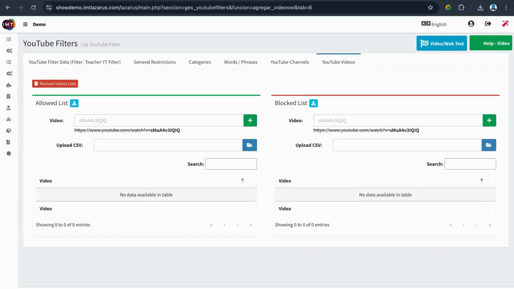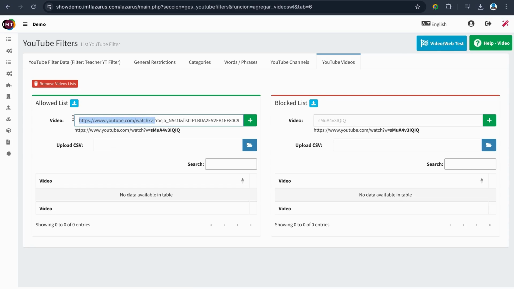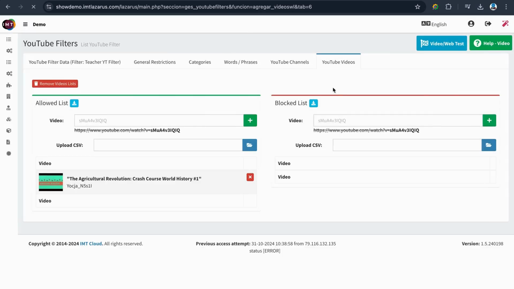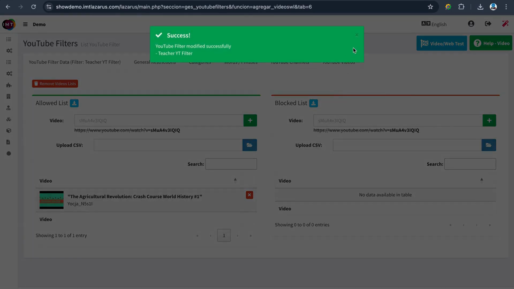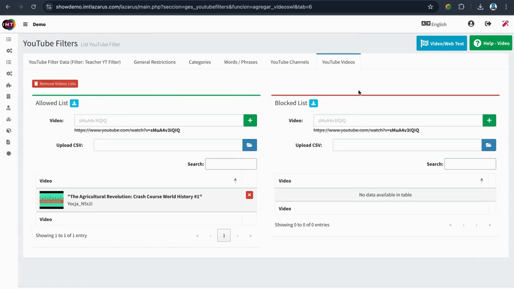For example, here I have a URL link of a YouTube video that I want to allow. Instead of including the whole URL, what I'm going to do is get rid of part of it and leave only the last sequence of letters and numbers. Now when I click the plus button, we're going to see that it's going to be saved and the URL automatically applies. And the same would go if I want to block a specific video.